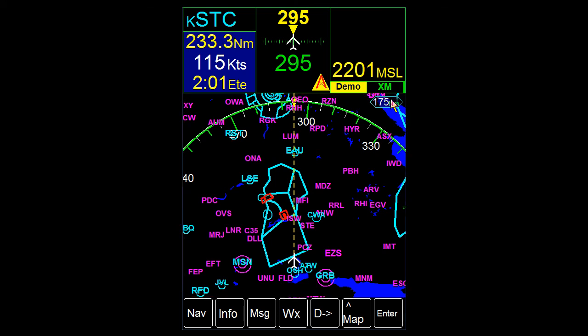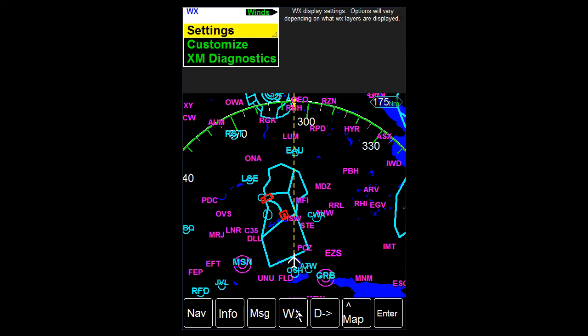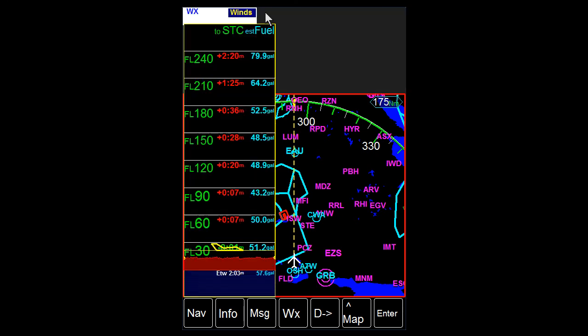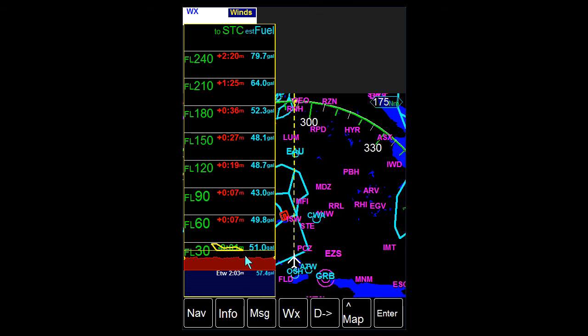As long as you have XM weather, all you would do is hit the WX key. See, we've got a little right arrow here. Winds, we hit that. And this is based on the performance of your plane. What it's telling us is right now, which we're basically at about 2,000 feet, our estimated time is going to be 2 hours and 3 minutes. And we are going to burn 57.4 gallons.